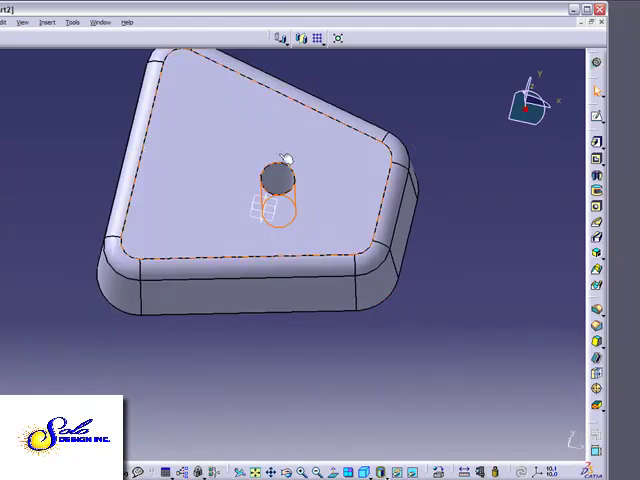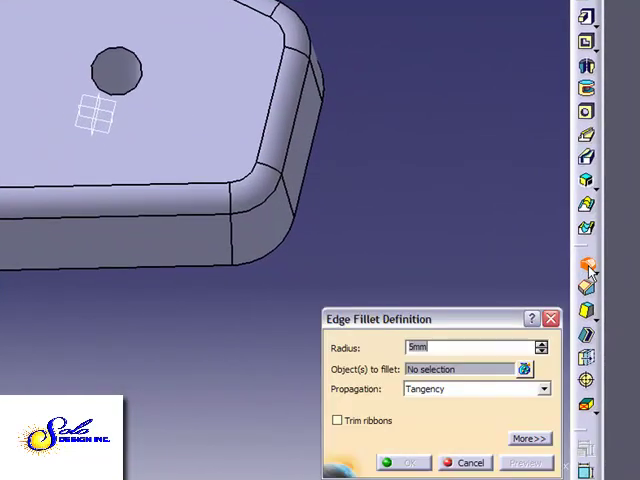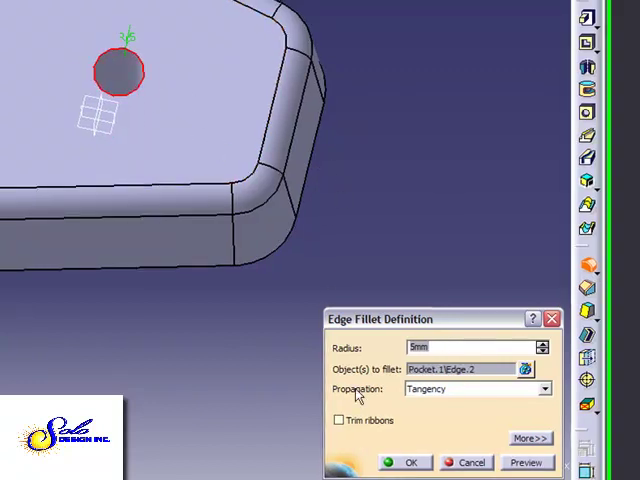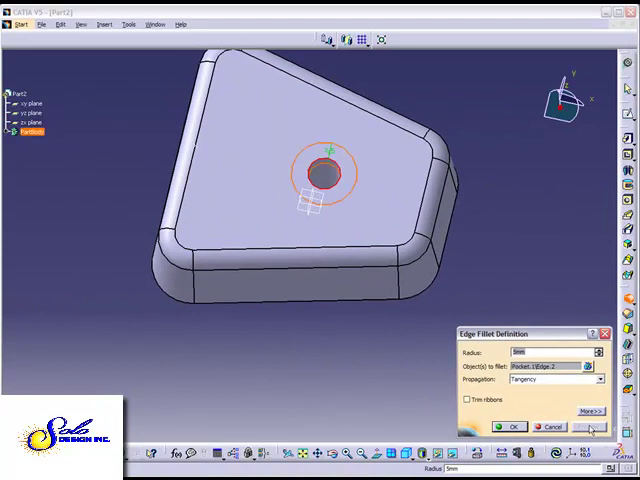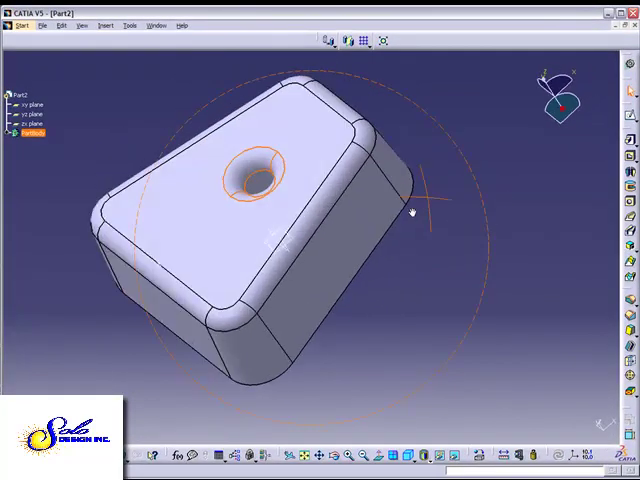Now I need to put a fillet around this edge, but I definitely don't want this to be highlighted. So I click in the field, and that deselects any of the geometry. So here I want to put my fillet. I'm going to do a 5mm fillet around this edge. Do a preview. That's what I was hoping for. Okay, so now I've got that.